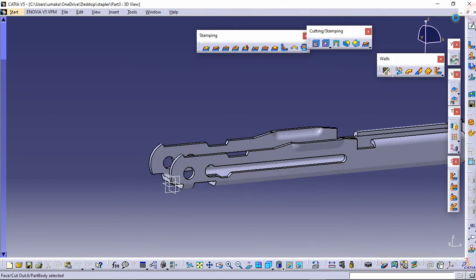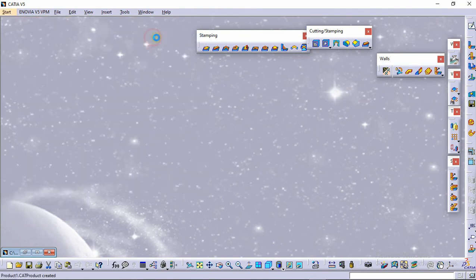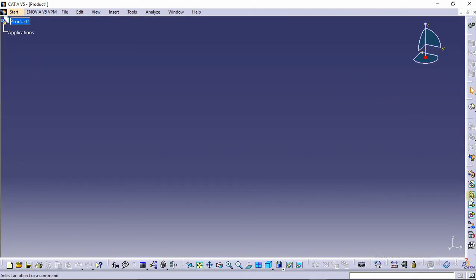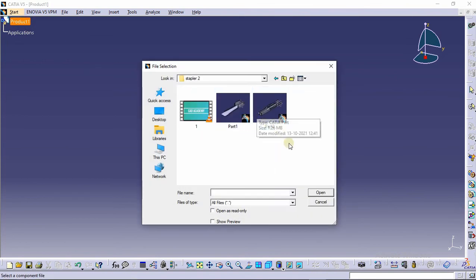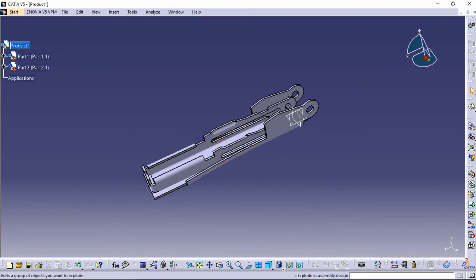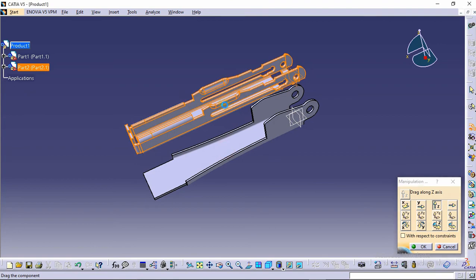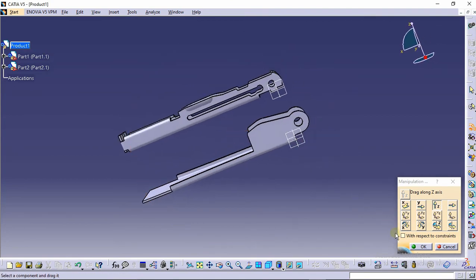And just close this and open the assembly design over here. Now here we need to input the product, so click here on existing component and click here on product. So this is my folder and I will just select both of these at a time. Okay, you can see both of them have been inputted. Now here you need to select this manipulation command and you can drag this along the z-axis. So select this and drag that along z-axis. Okay, click here on OK.